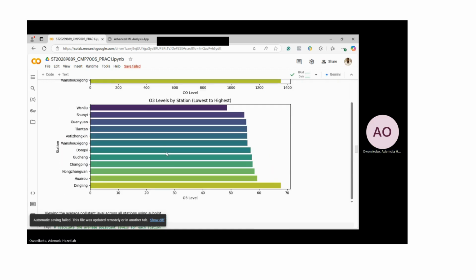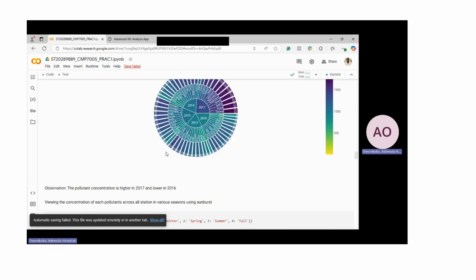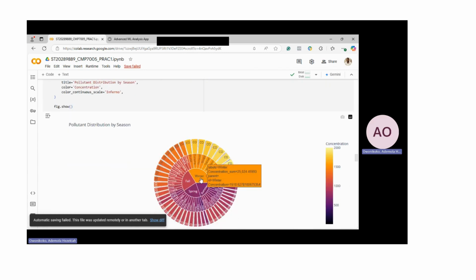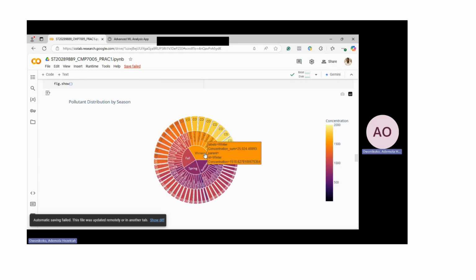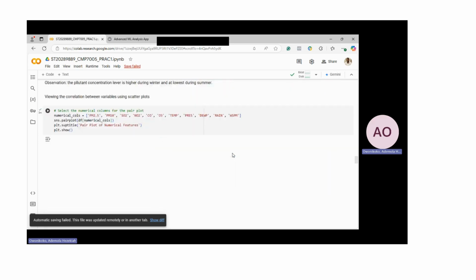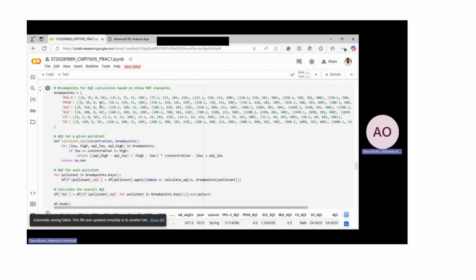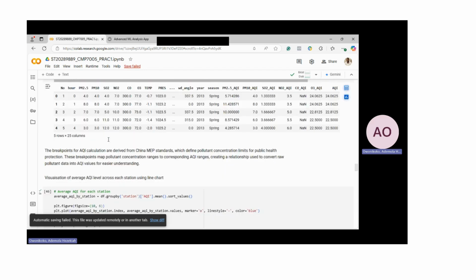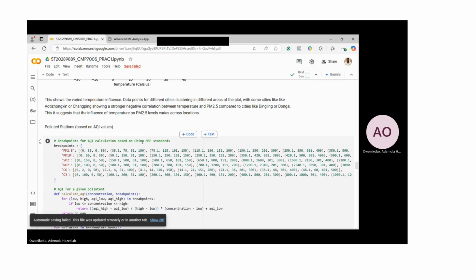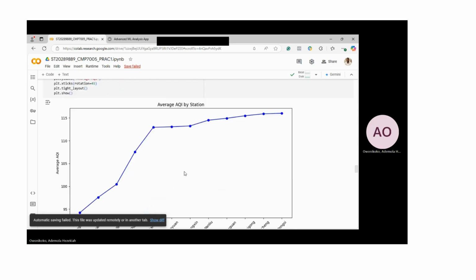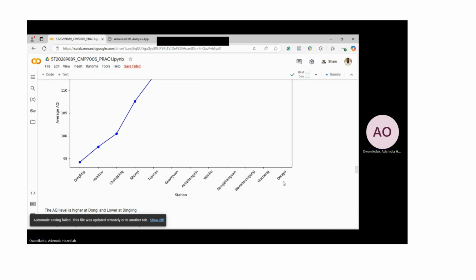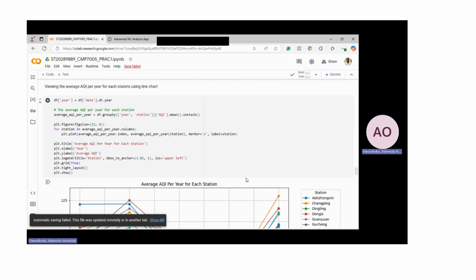And then I'll be moving on to see other visualizations, where you can see here that the pollutant is much more dominant during the winter and less dominant during the summer. And the most dominant pollutant is also CO, basically. And here I also did the AQI calculations based on the breakpoints of the China MEP standard, and we see that the AQI is highest at Dongsi. The air quality index is highest in Dongsi.